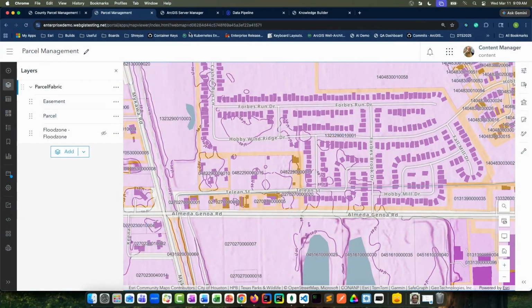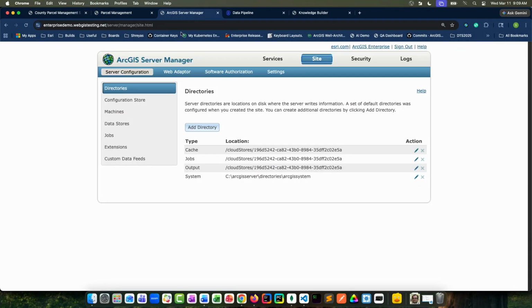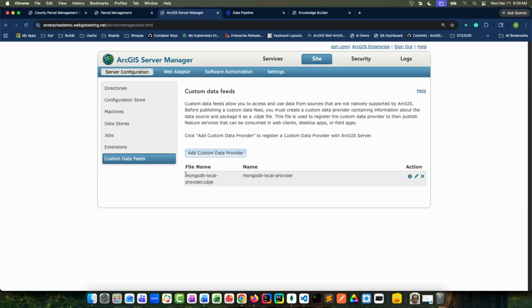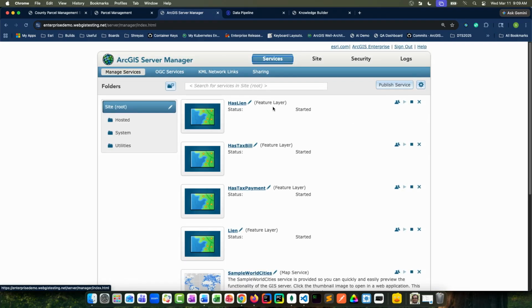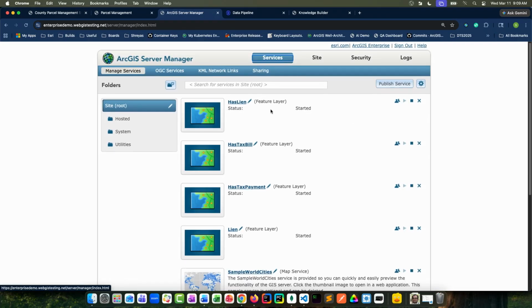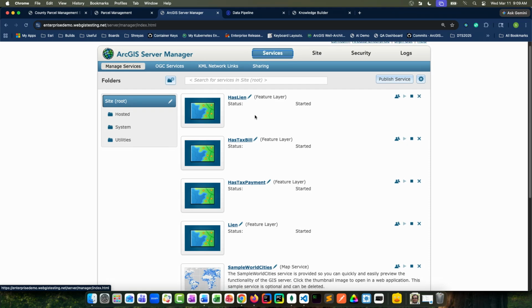This project is converted into a zip file with a .cdpk extension and registered with ArcGIS Server. I've gone ahead and done that using Server Manager. So in custom data feeds, you can see that the MongoDB provider is registered and ready to go. One step that I need to finish is to create feature services that reference the tables that we saw earlier in Mongo. And our data is ready to use.